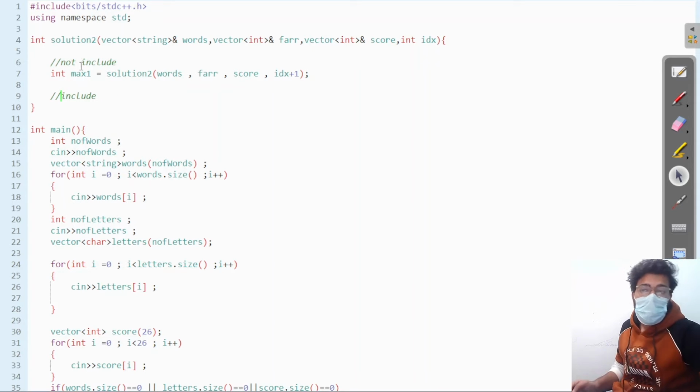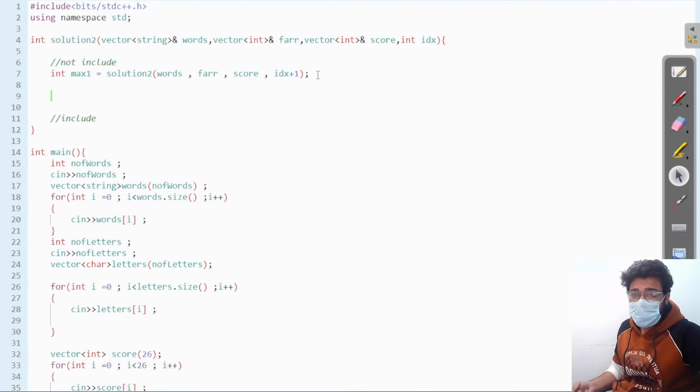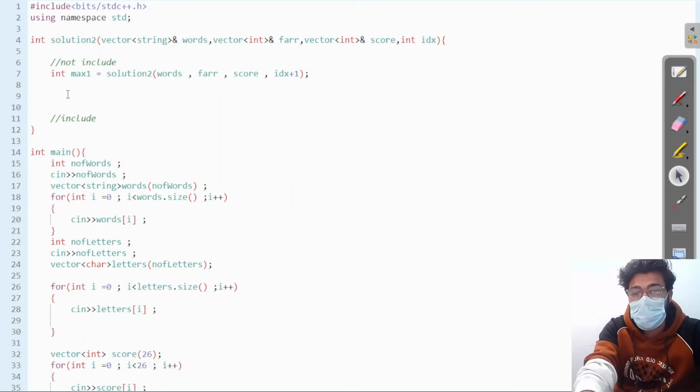First of all, we make a call to not include, because when we don't include anything, we don't want to increase the score. The score is still the same. Okay, this is a call to not include, right? After this, we need to make a call to include, but before making any call to include, I will ask my word, is it valid or not? Is it valid to get in a subset or not?